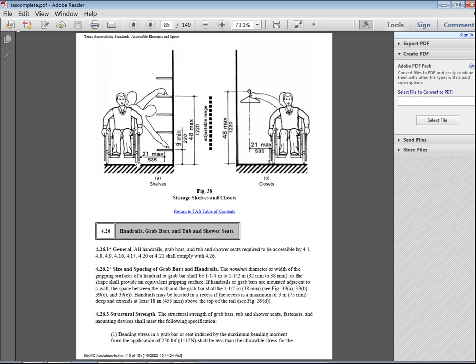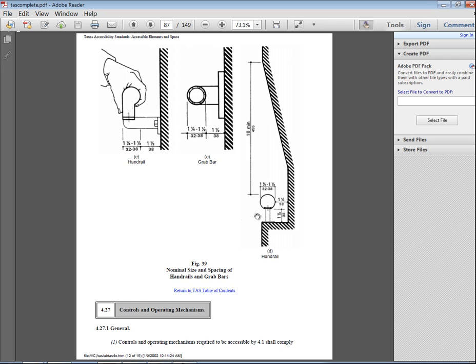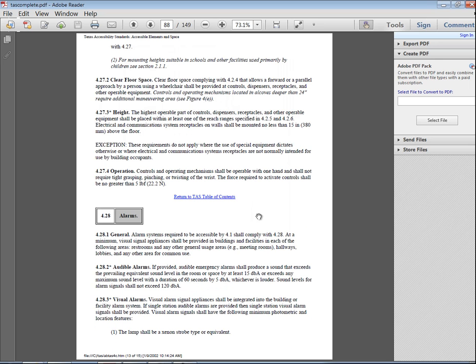If you're having closets, they have to be able to reach the shelving and the hanger bar. There's your dimensions on your grab bars or your railings. Can't be more than 1.5 inches, can't be less than 1.25 inches. So they give you all of that.